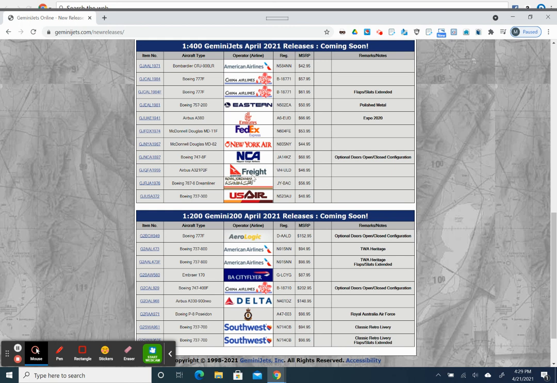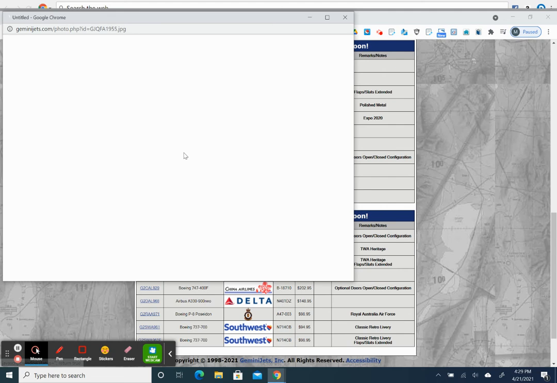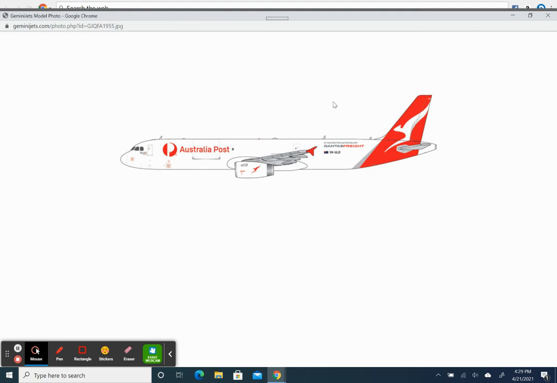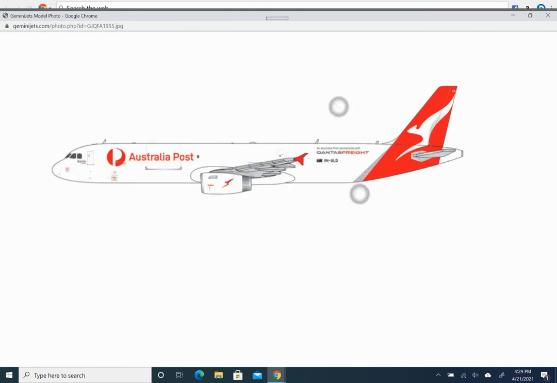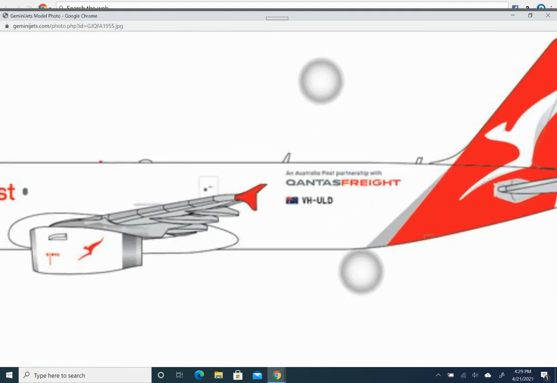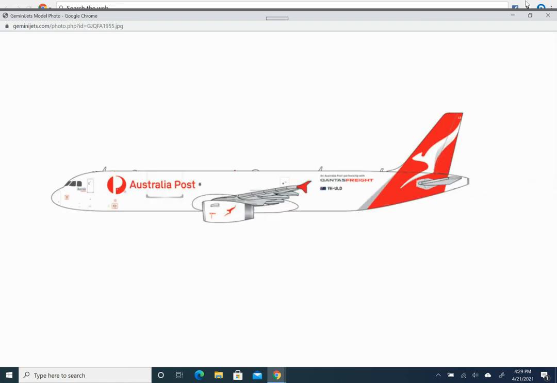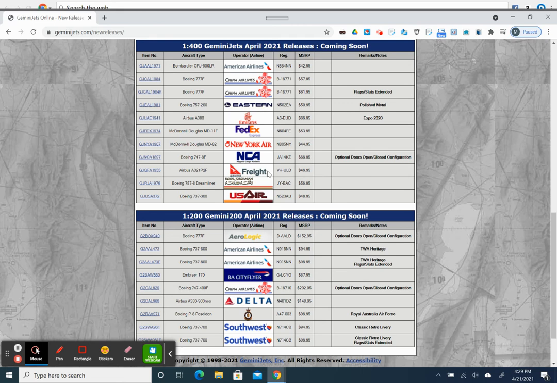Now we have the Qantas Freight A321F, retail $46.95, VH-ULD. You open that up, you've got this beautiful Australia Post logo right here, and then it says Qantas Freight. I'm not sure exactly what this says right here, but let me see if I can zoom in any more. And Australia Post partnership with Qantas Freight. So yes, that is why it says that.